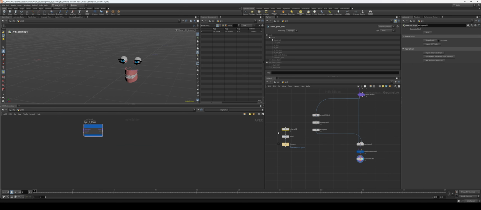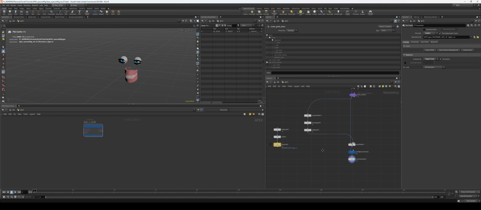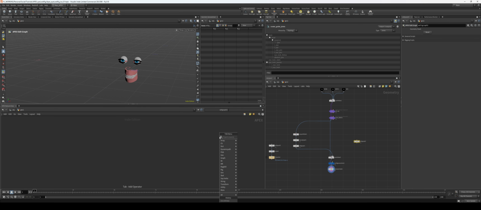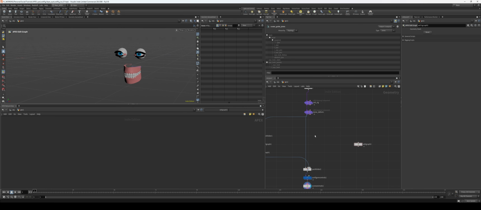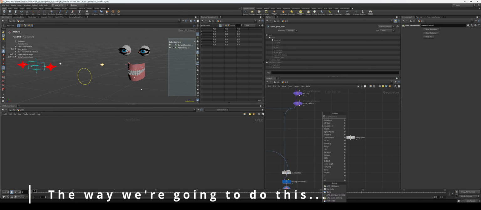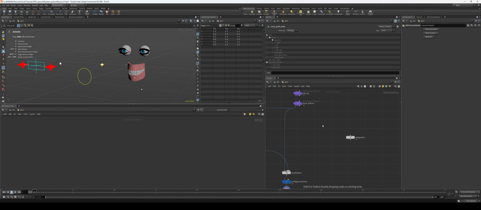And then we took that subgraph and we saved it out. So if I open up another Apex edit graph, we should have that subgraph. And there it is. So now we're actually able to use it within a component script. The way we're going to do this is we're going to use the rig script component.